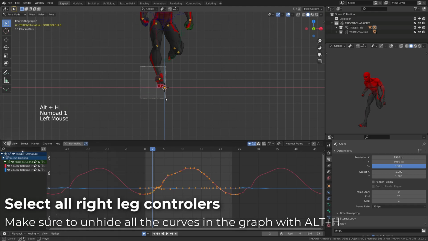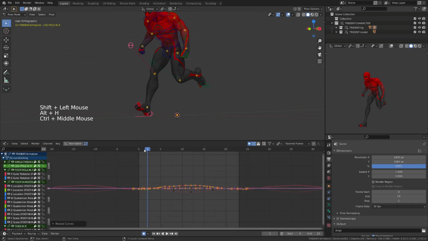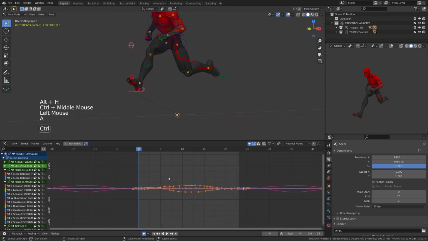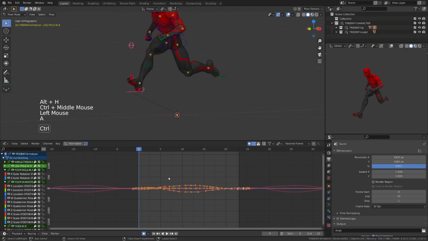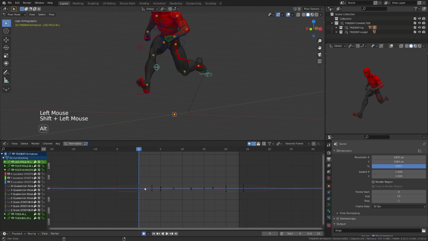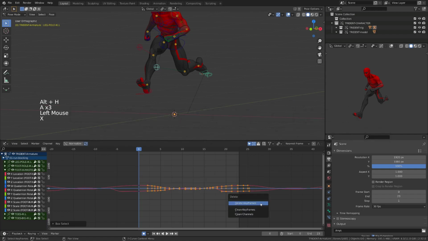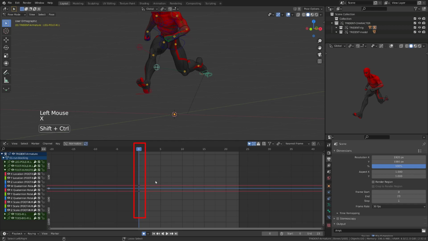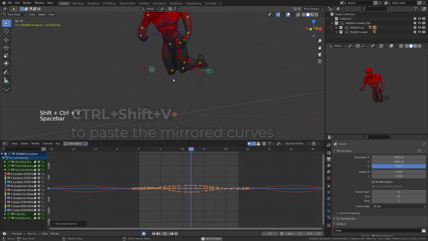First, we need to select all the right leg controllers we've just polished. Then in the graph editor, press Alt-H to make sure you don't have any hidden curves. From there, press A to select all the curves and then Ctrl-C to copy those curves. Then we can select all the controllers on the left leg. And from there, in the graph editor, press Alt-H to make sure you don't have any hidden curves. Now select all the keys but the one on frame 0. From there, make sure that the playhead is on frame 0 and press Ctrl-Shift-V to paste the mirrored curves.